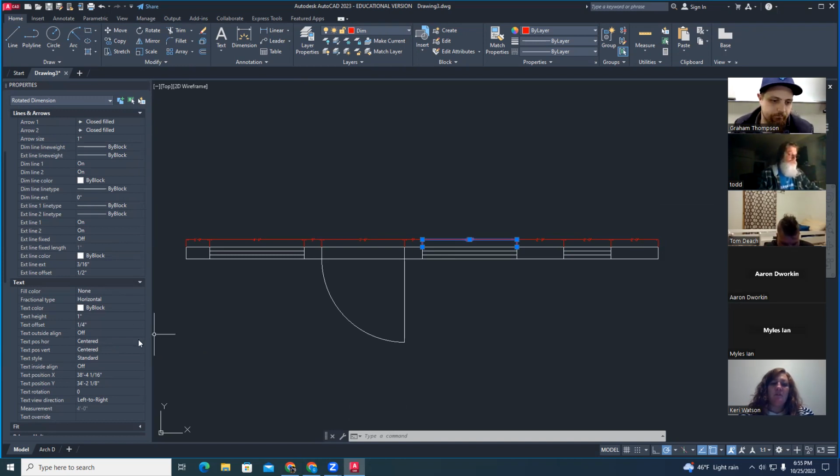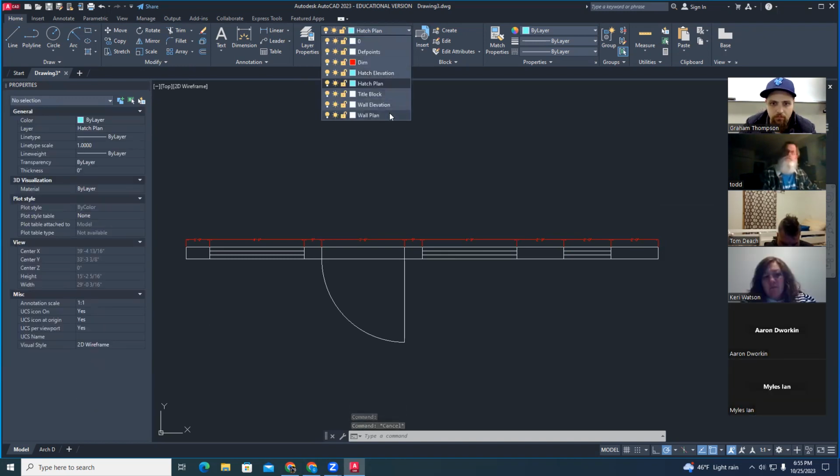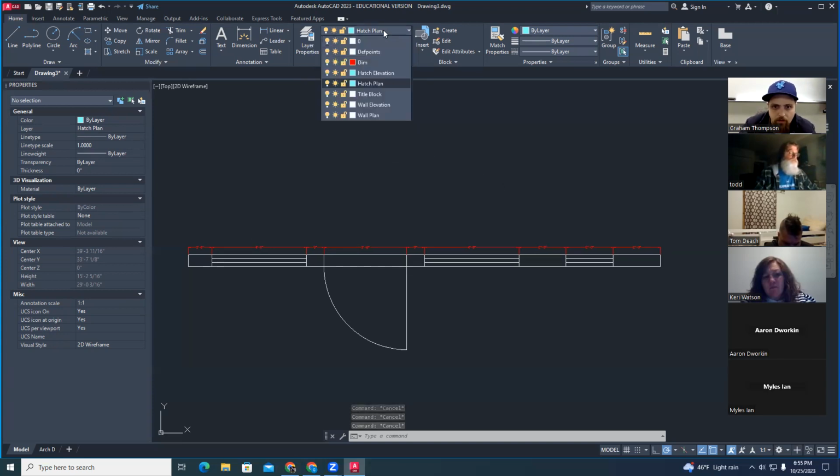Right. Cool, thanks. What were each of these 5 layers you had, dimensions, hatch plan, wall plan? Okay. Yep. Title block, wall plan. Title block and def points may be there, they may not be there. Again, those are ones that are auto-created by AutoCAD. Oh, I'm missing one. Dimensions, hatch plan, hatch elevation, wall plan, and wall elevation.